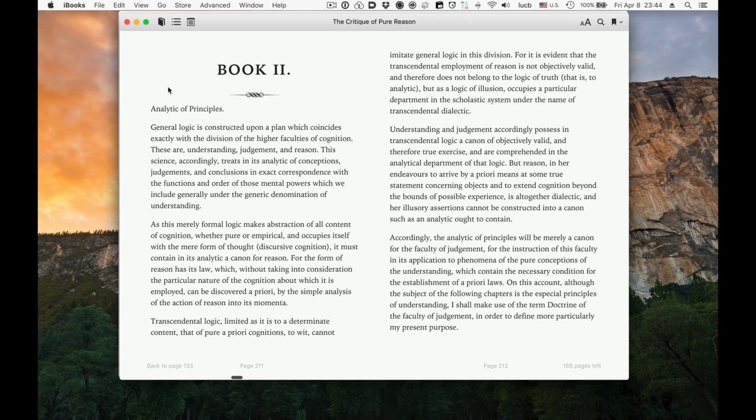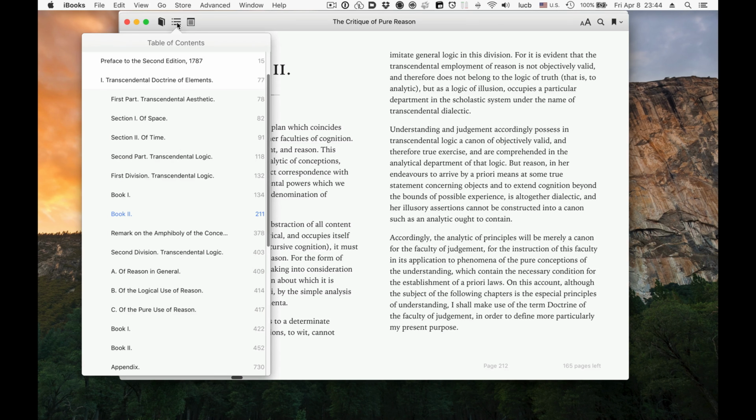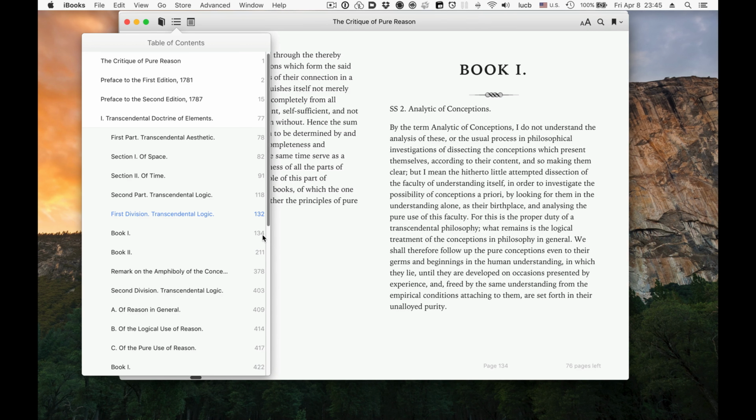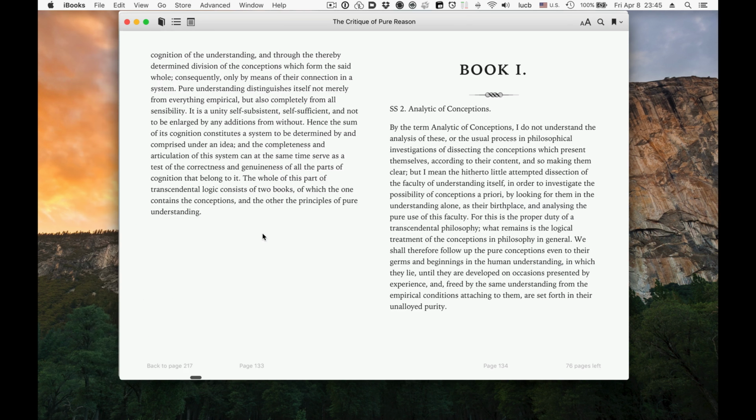In some cases, the table of contents is ludicrously sparse. If we look at this book by Immanuel Kant, which is actually a series of books, we'll see that between books 1 and 2 there are 77 pages, and there are no sections that are indicated. So it's not very helpful. It would be helpful to break this down a little bit more specifically.